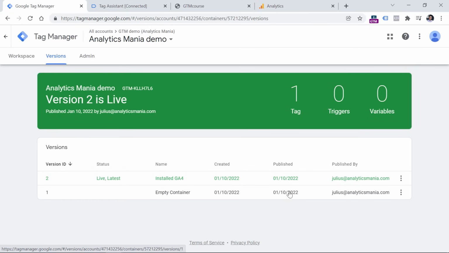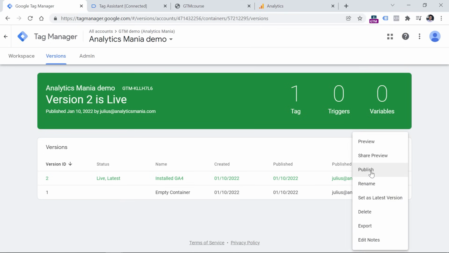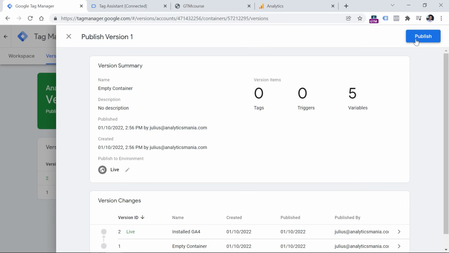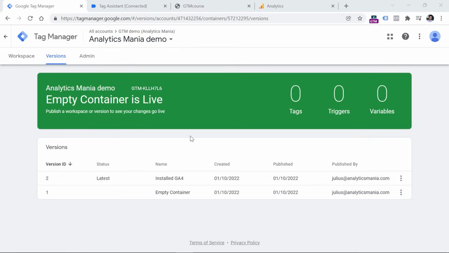When you find that version, you can click on three dots right here and then click Publish. Then click Publish right here. And then you will notice that this version is the latest. So it means that we are editing this version in the Google Tag Manager interface, but it looks like there is a bug at the moment in Google Tag Manager because normally this version, which is version 1, should be displayed as the live version.